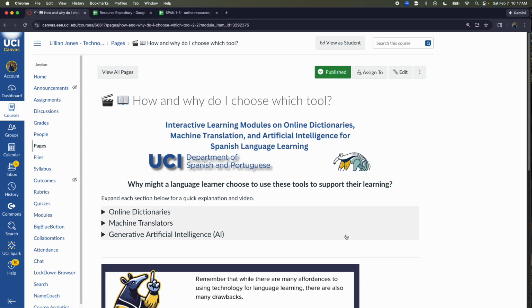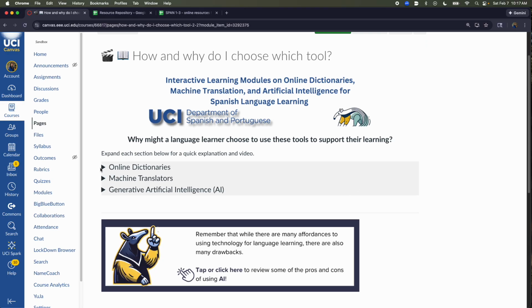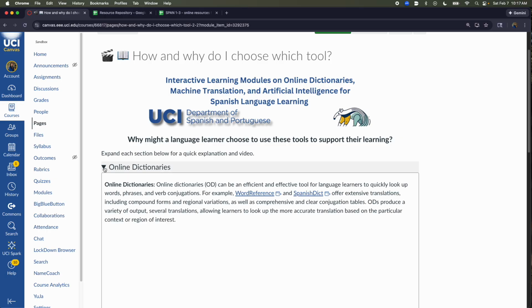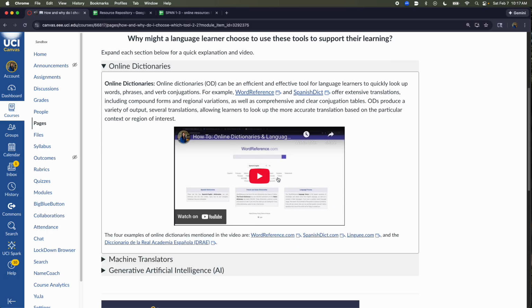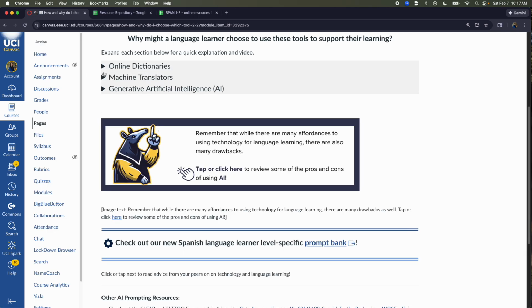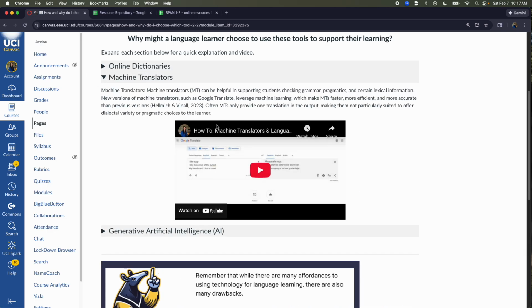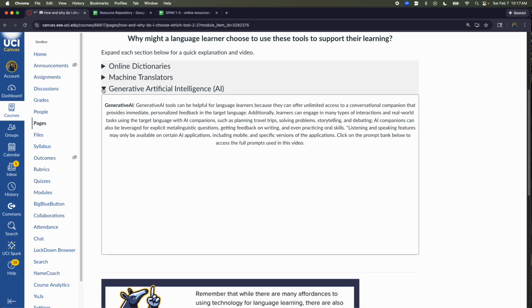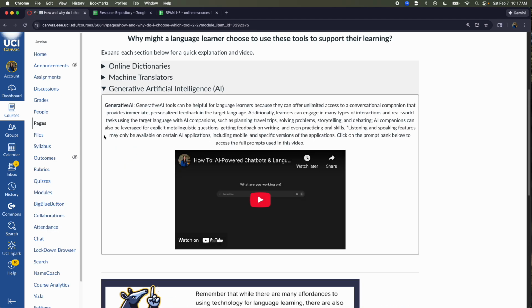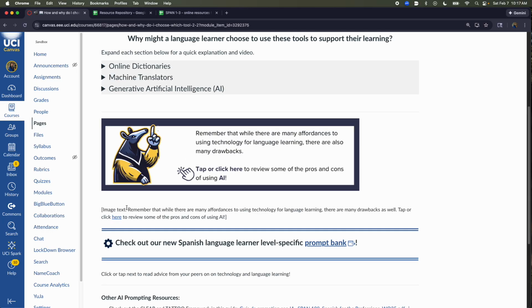So the next page is really important. How and why do I choose each tool? Within these different accordion expandable sections, if you open them, online dictionaries, there is a brief how-to video, just a few really specific examples of how to leverage one of the most popular online dictionaries, WordReference. Similar with machine translators, there's a quick video on using a machine translation tool for language learning. And similarly with generative AI, the example we use here is ChatGPT, using a few examples for language learners just to show them how these tools can be used.